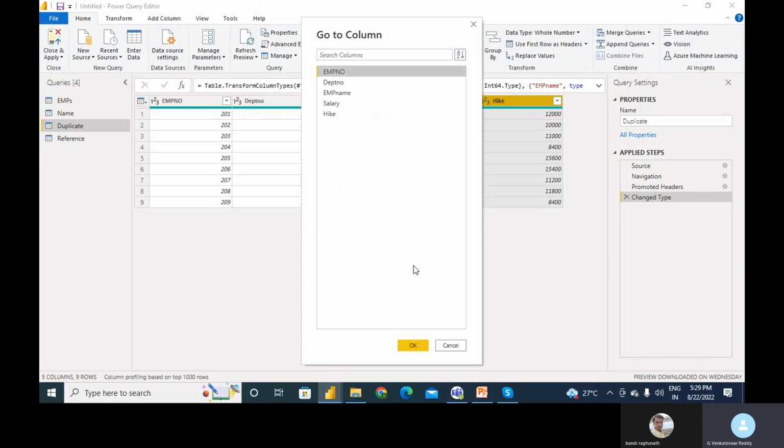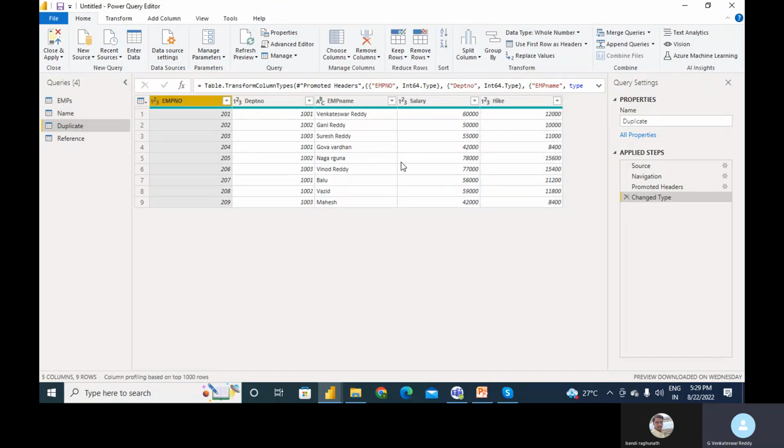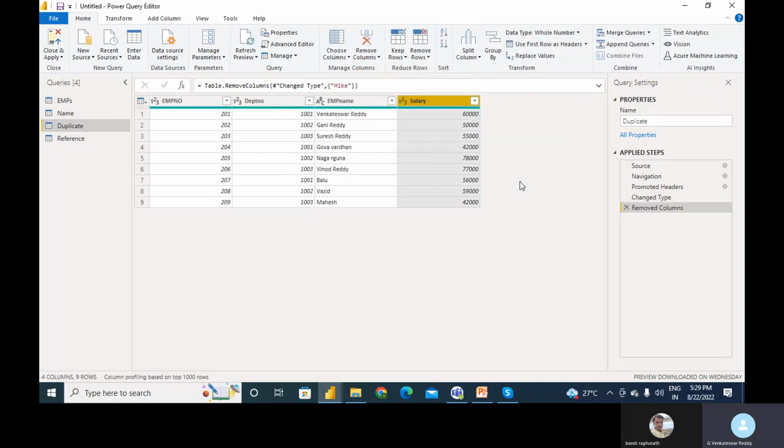So now I want to go with employee number. Okay. Now I am going with remove columns. Remove columns means the particular selected column only will be deleted. This is how. And remove other columns means other than the selected column, it will remove everything else.